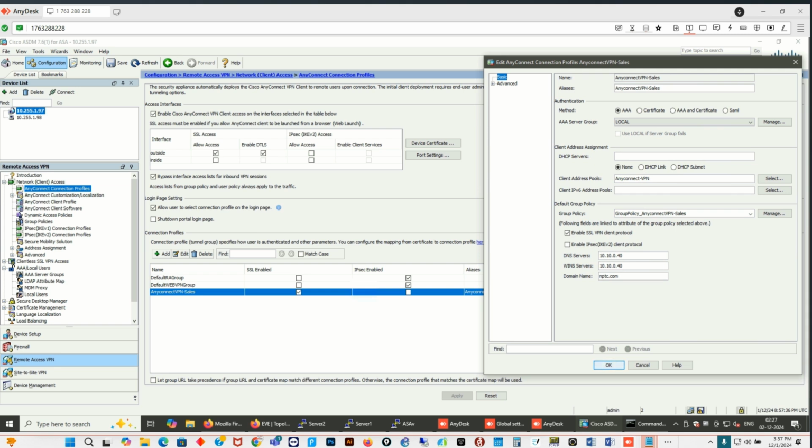So as you can see over here, if you look at this very well, you can see that we have the profile name here, the alias here. You have the method of authentication. We are not using a server, so we have AAA. We are also not using any certification or biometric method for authentication.